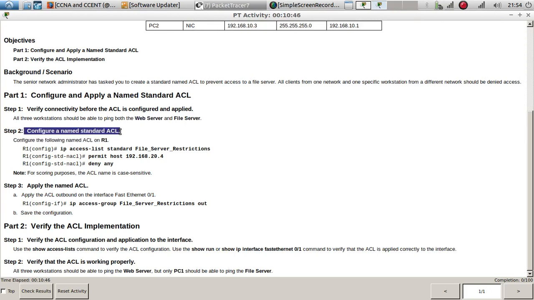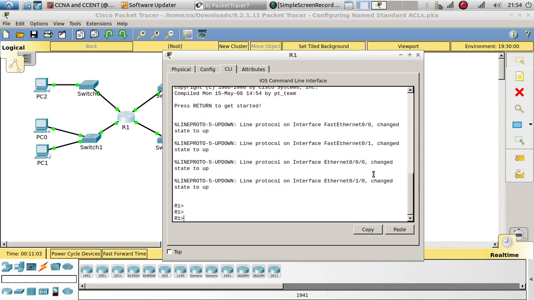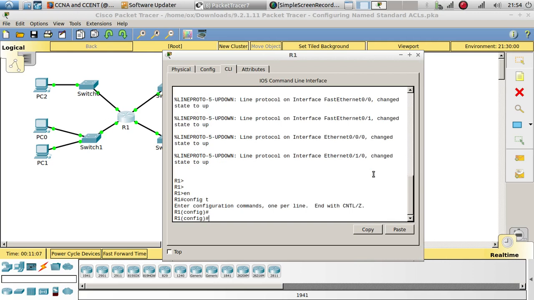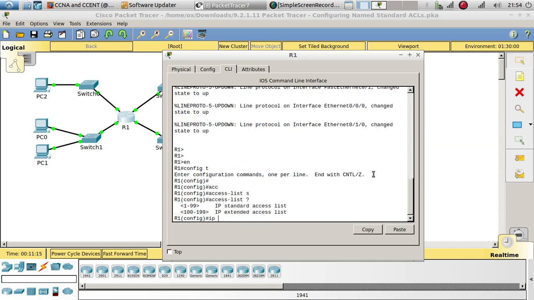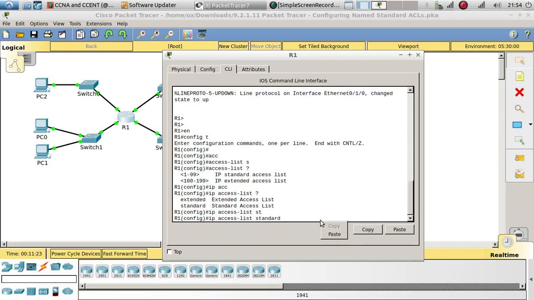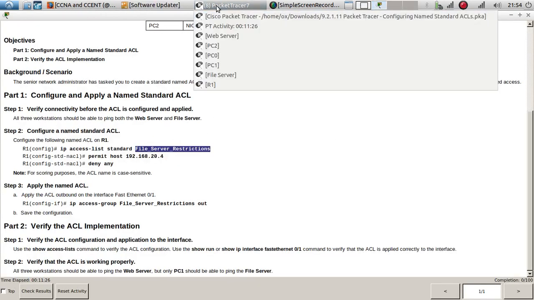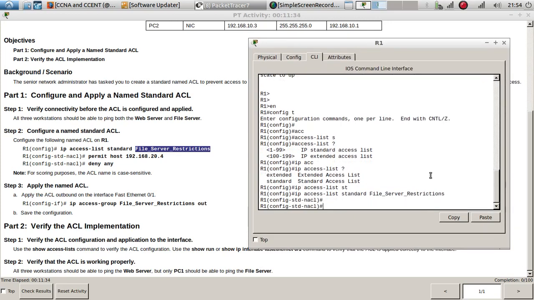Now we are going to configure the named standard ACL. Let me copy this, and we are going to do this from router 1. Let's go ahead to router 1. Make this bigger so you guys can see. Config T. Access list standard, let me see, access list. Nope, you have to configure an IP access list, and then name it standard, and then paste the name of it, which I got from here. If you want, you can even move it over to this side. Now we are inside the access list, as you can see right here. This changed to standard named access list.